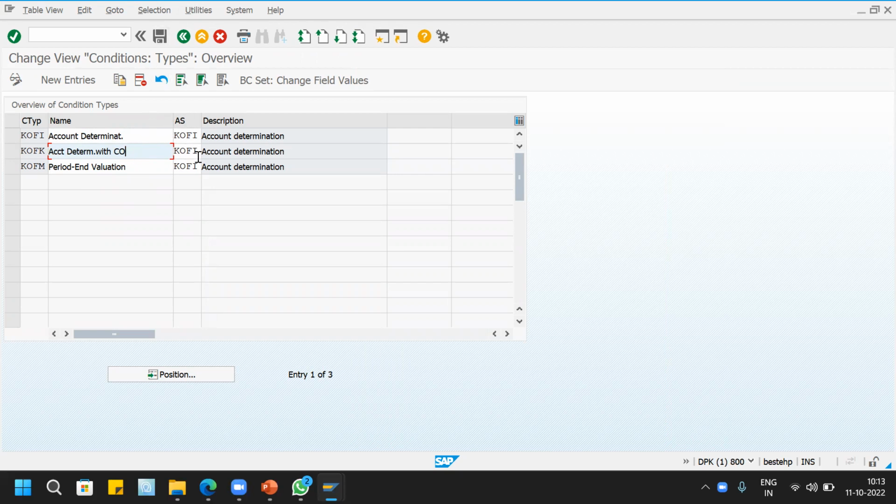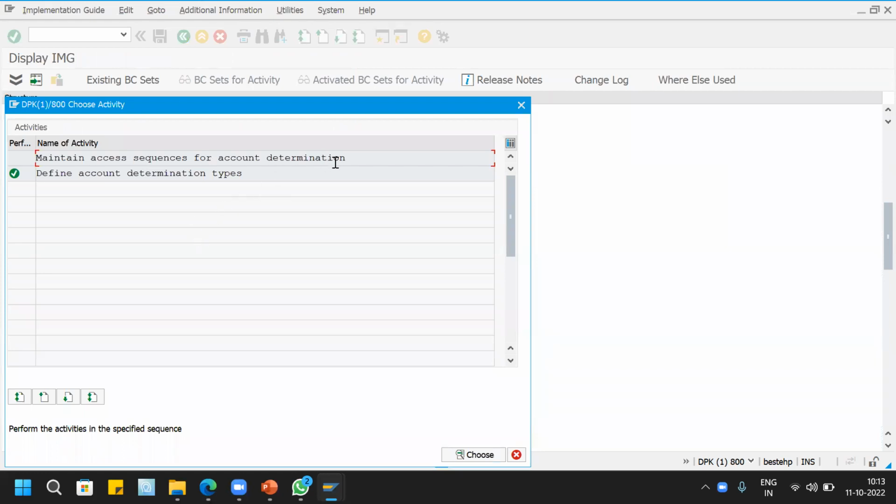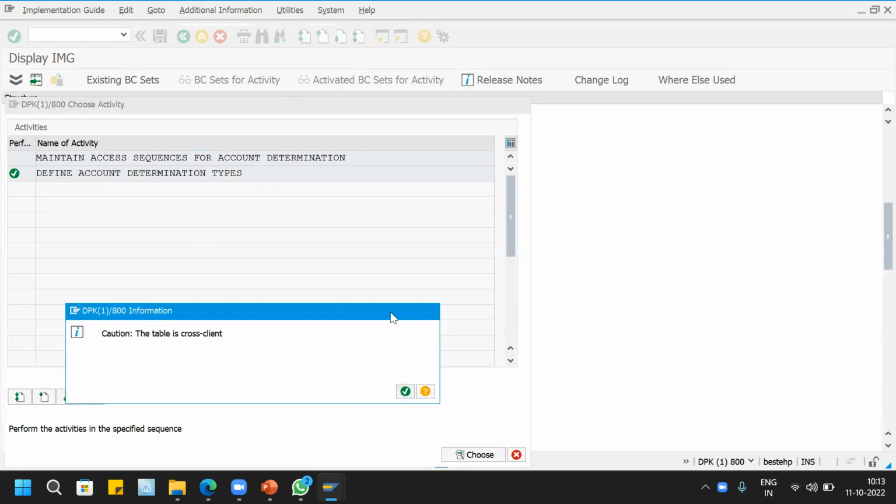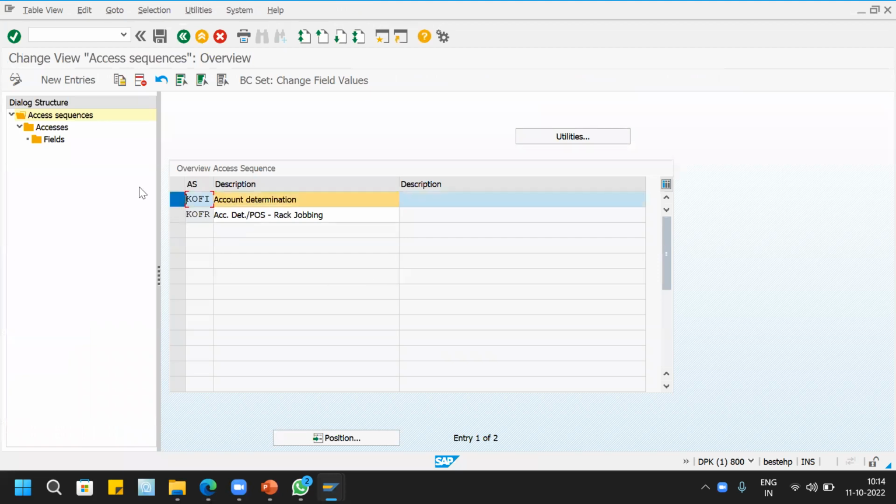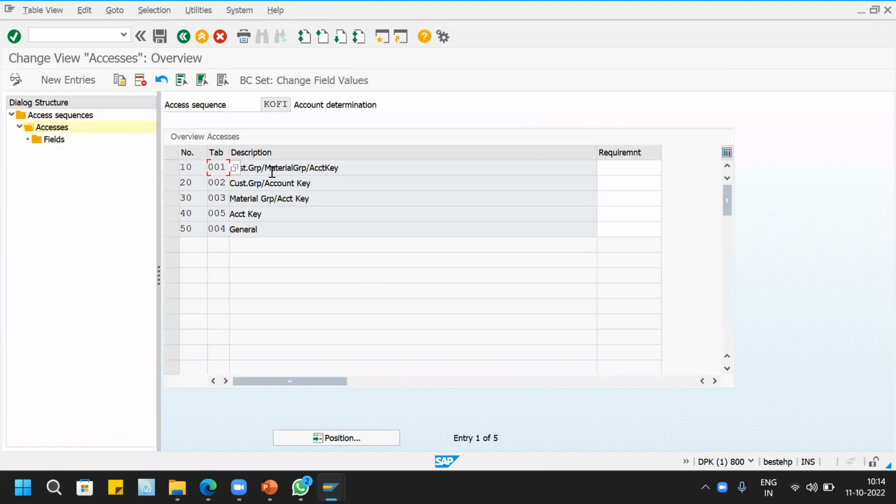So the access sequence is KOFI, as it is there. If you go to the access sequence of KOFK or KOFI, you can see what are all the tables which are available, which we have seen in the initial step, the defined condition tables. See, here it is. This combination is already available: customer group, material group, account key; customer group, account key combination. Based on that it is available. And here we don't see the exclusive indicator like in the pricing procedure access sequence. So the exclusive indicator is not relevant for us. Only this key combination we are using in the system.